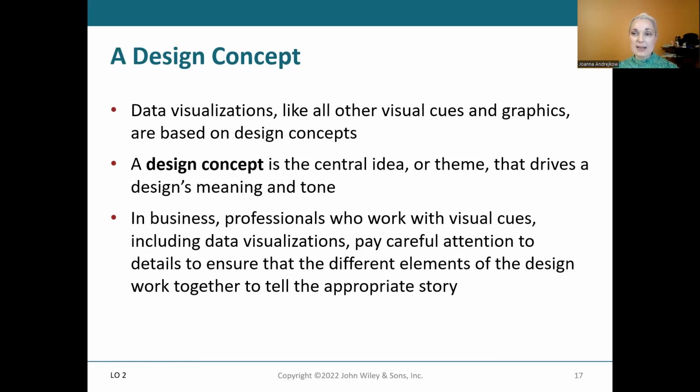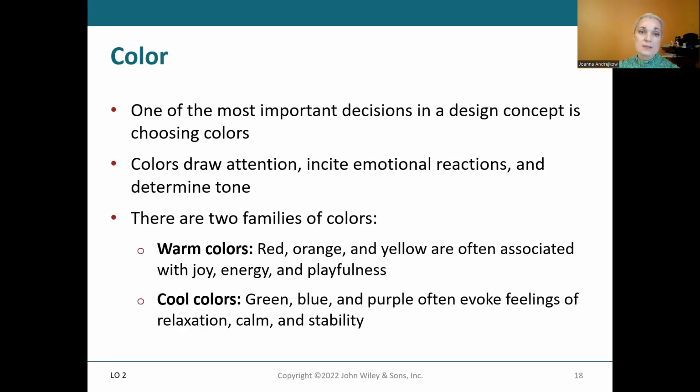Especially for designing a dashboard, we have to make sure that the various charts and tables we put into it integrate well together, and the color scheme is cohesive and user-friendly. So color is one of the most important decisions in designing concept. Colors draw attention, they incite emotional reaction and determine the tone.